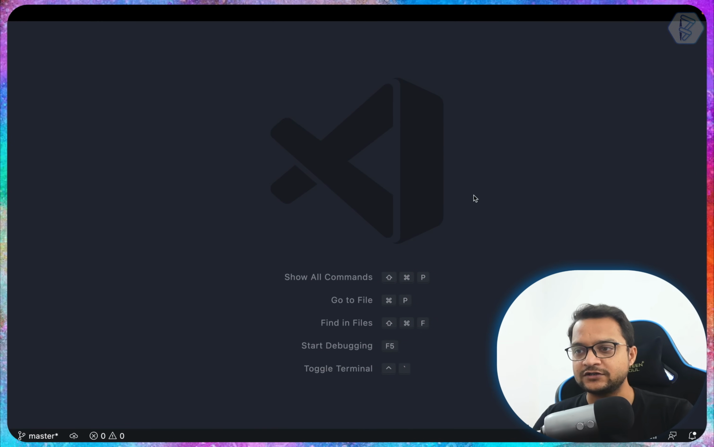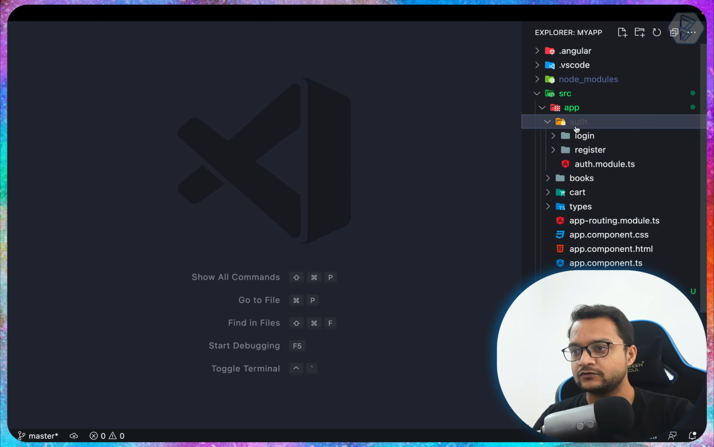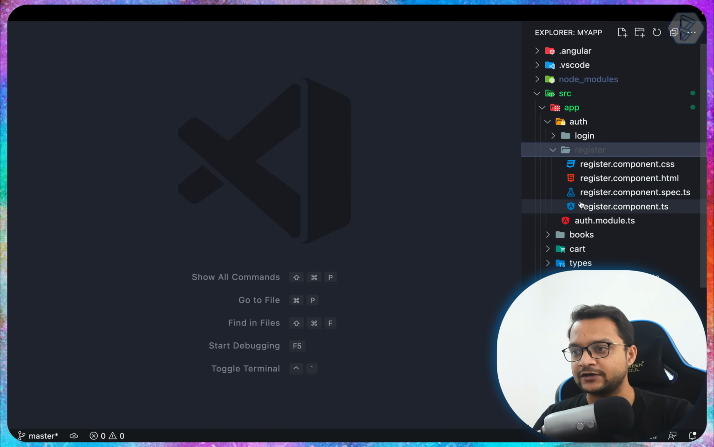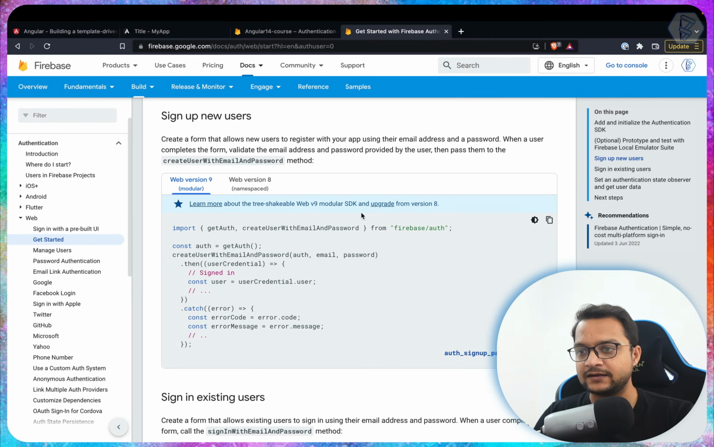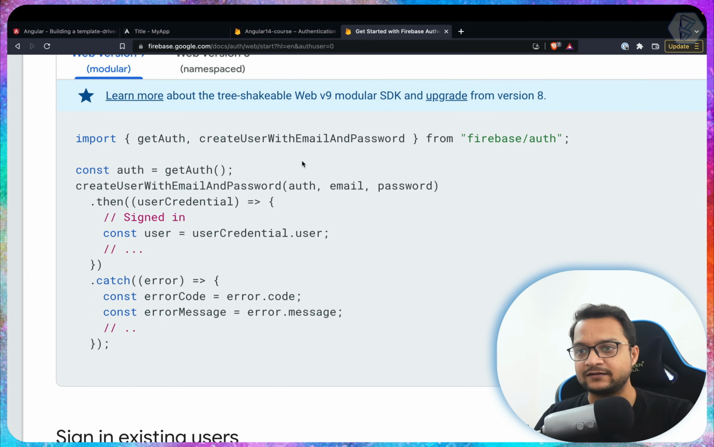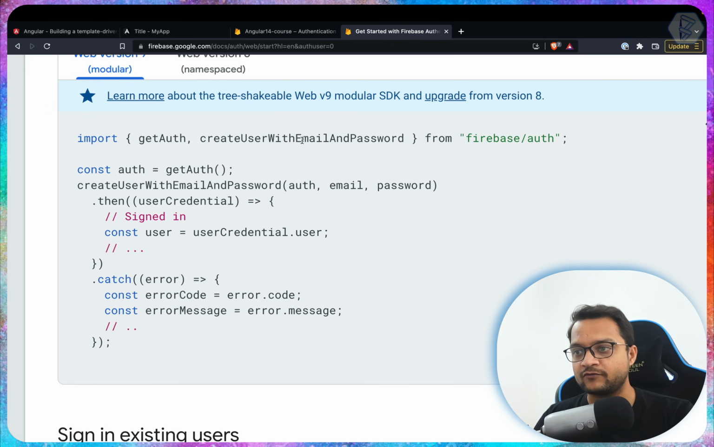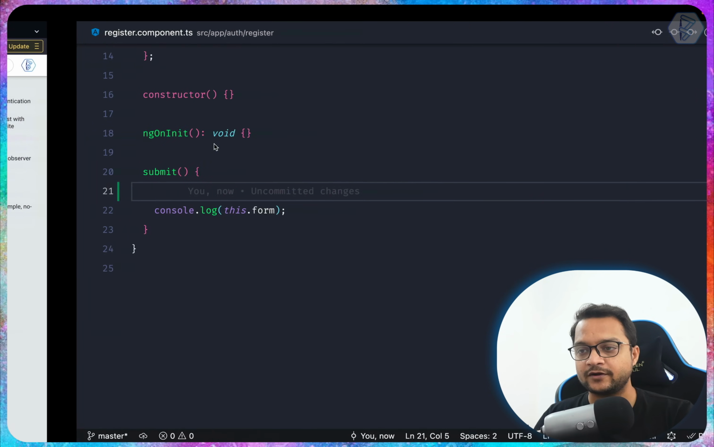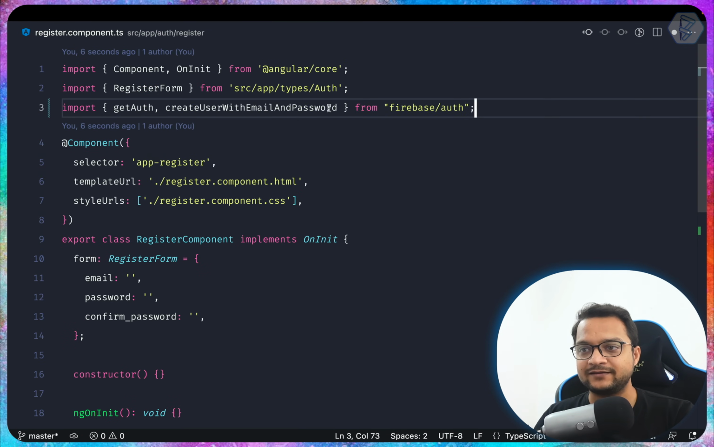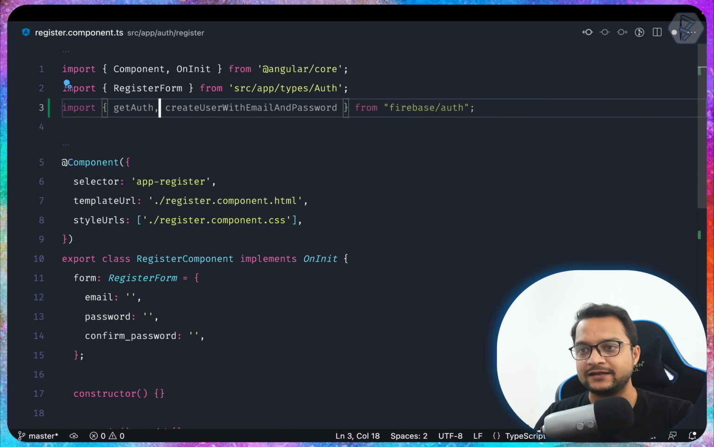But where can we use it? On the register. So click on the register component. We have this submit button, and then we can get the create user with email and password from Firebase auth. So copy this thing from here and paste it. Then we need to create the user with the email and the password.